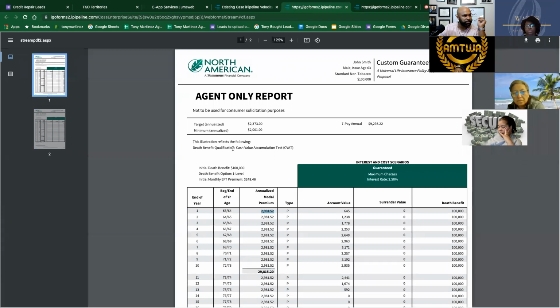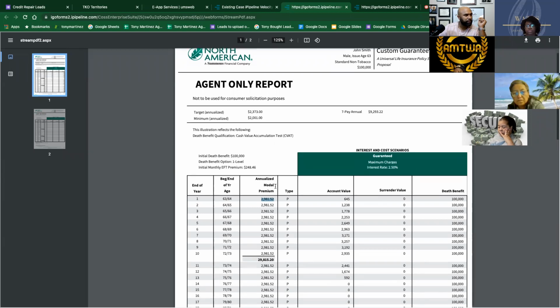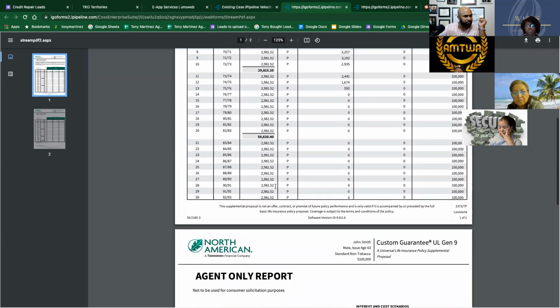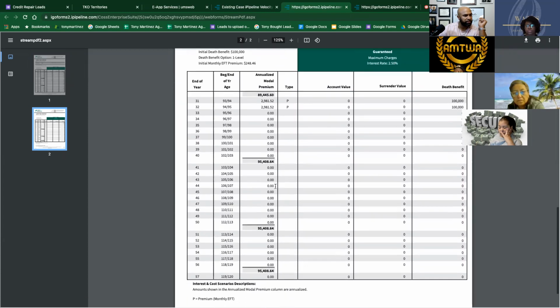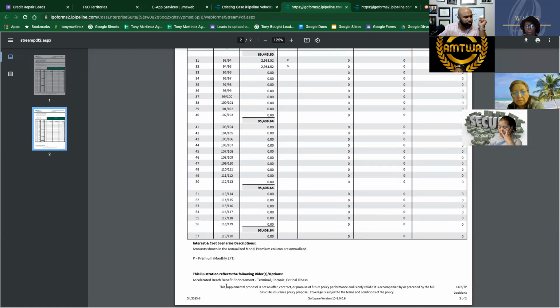Let me see illustrations, qualifier, cash value accumulation. I'm trying to see if it shares with me the accelerated benefits on this agent facing illustration, but I don't believe it does. There it is. Accelerated benefits, terminal, chronic, and critical is already in there. Any questions?